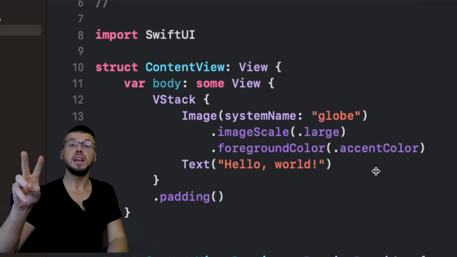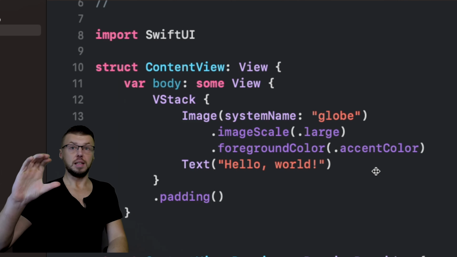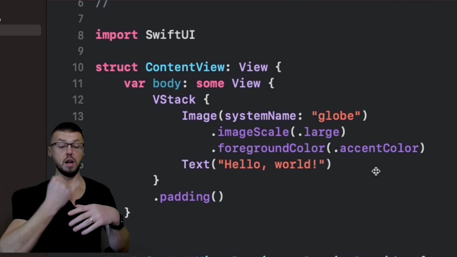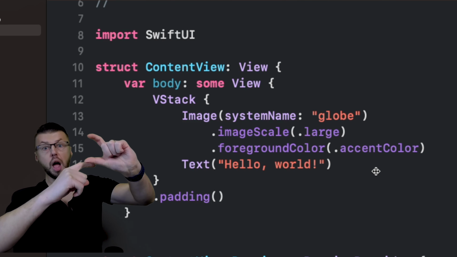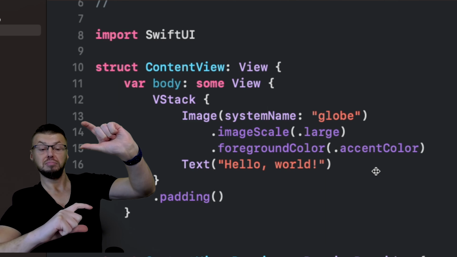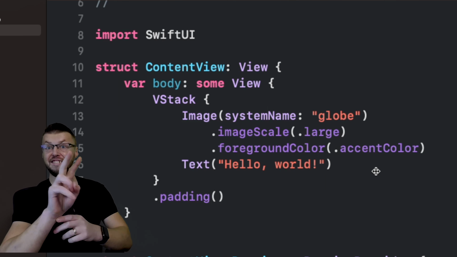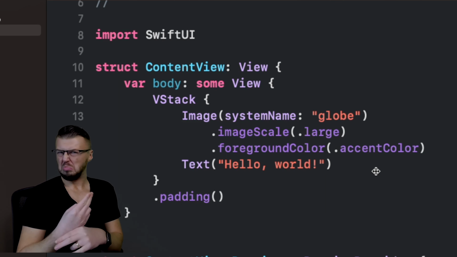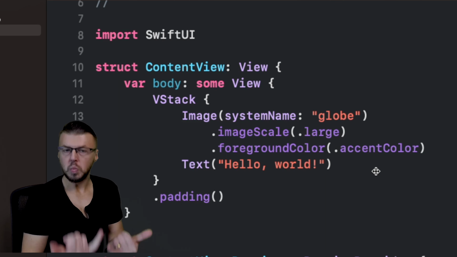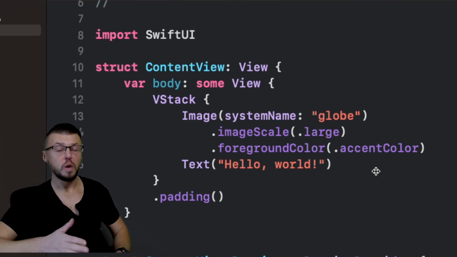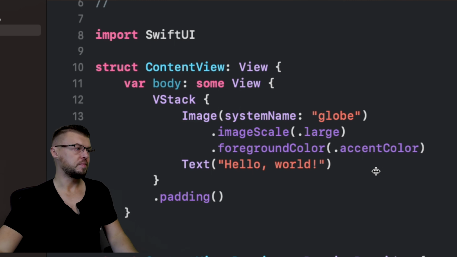Okay. So let's start with VStack. What does it mean exactly? When we need to stack views on top of each other, we use VStack. In this video, we're not really going to use VStack. We're going to use a different view, form.